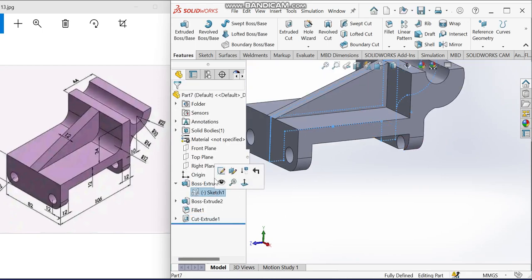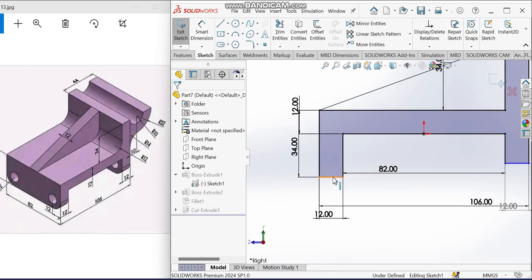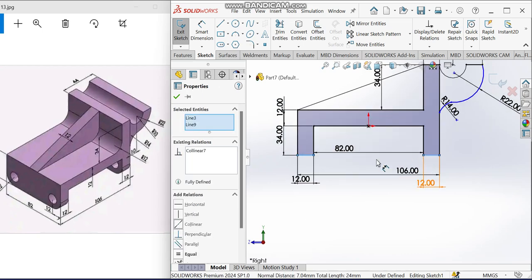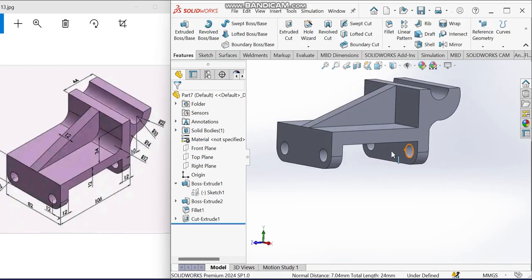Let me edit our sketch 1. Let's make here symmetric, here and here. I hold down my control and I click collinear. Okay, I close it up. So we're having this.